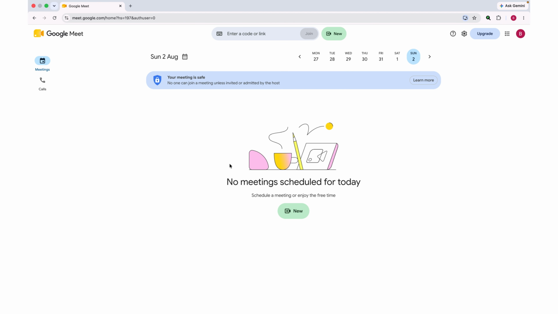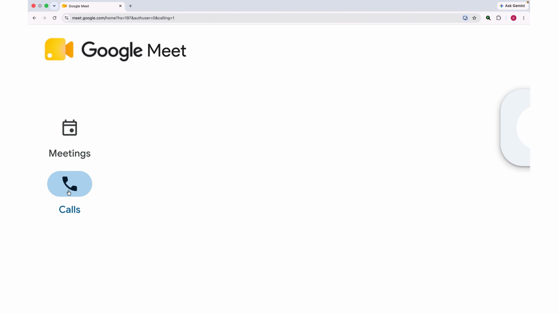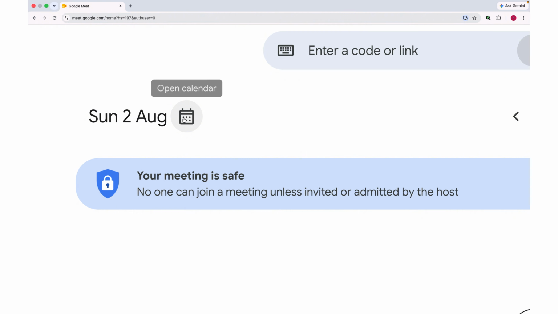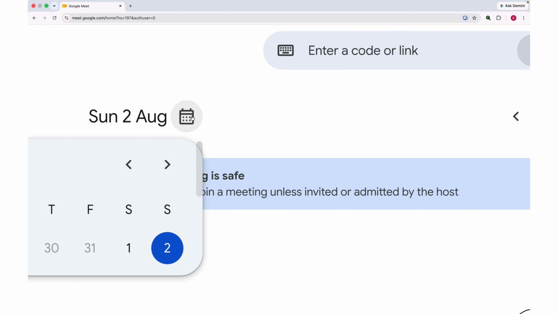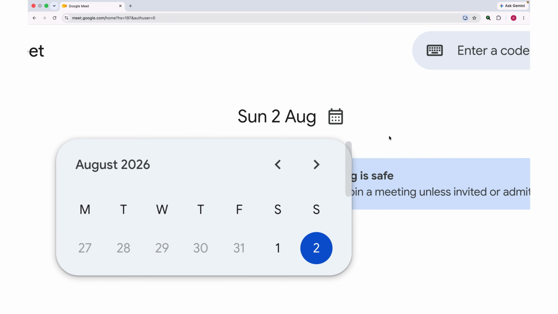This is the interface for Google Meet. There is the meeting section and then there is the call session. So for this particular video, we are looking at how you can schedule a meeting in advance or ahead of time. Then we also have the calendar options over here. So you can open your calendar directly by just clicking on open calendar, and then you'd have access to your calendar being displayed here for you.